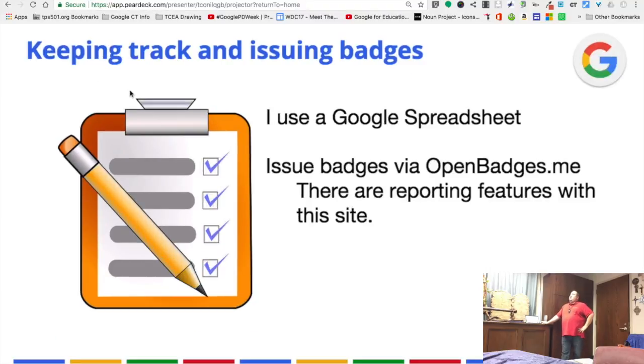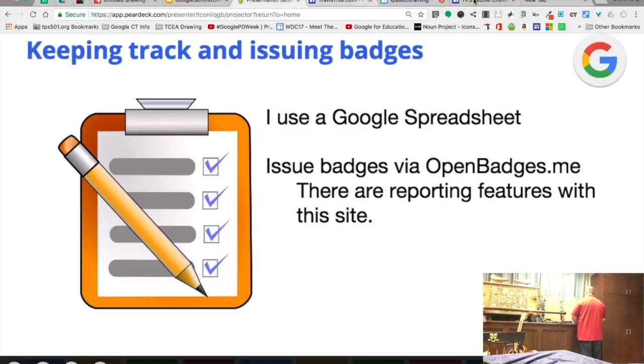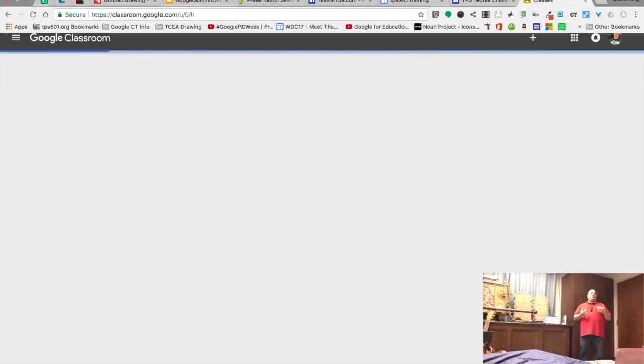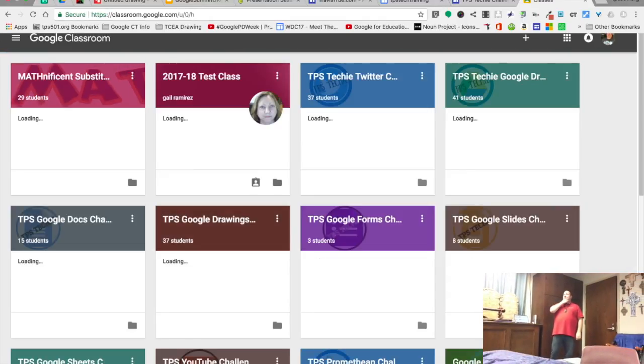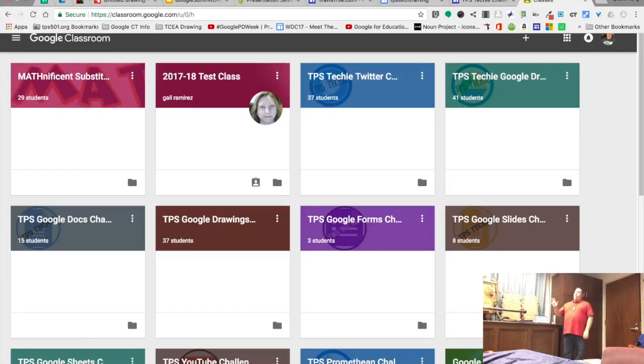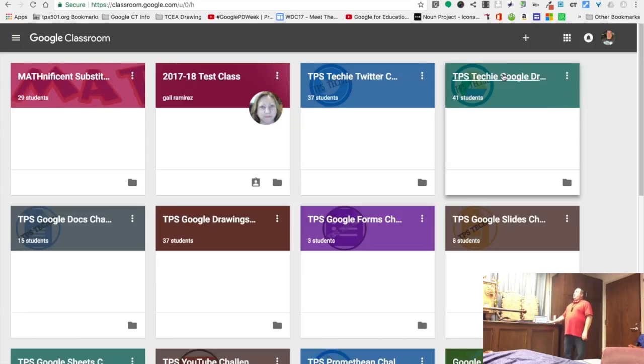Keeping track of badges. Here's how I have it organized. And again, this is what I do. It's not perfect, but it works for what we need it to work for. If you have a different system for organizing your program, you do that. I'm not going to tell you you're wrong. I do everything in Google Classroom. I have a class for every challenge. So here's our Drive challenge.